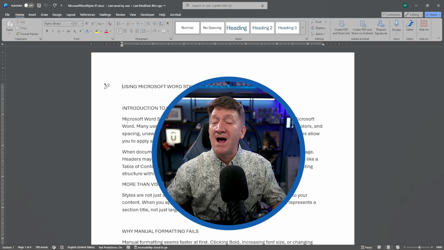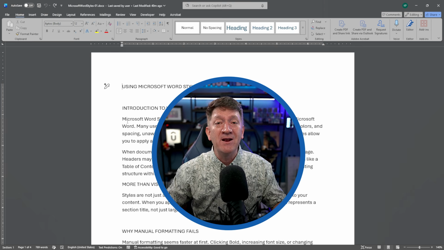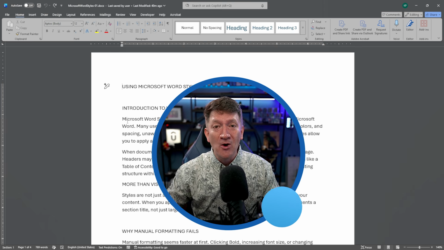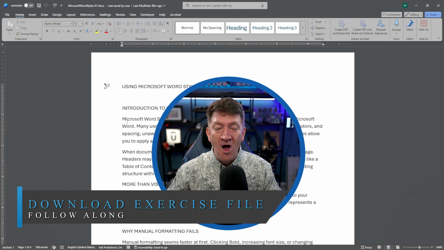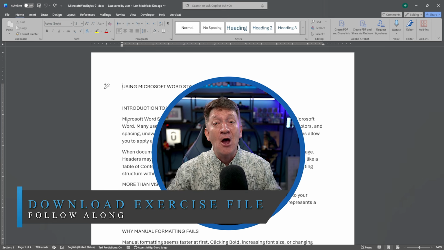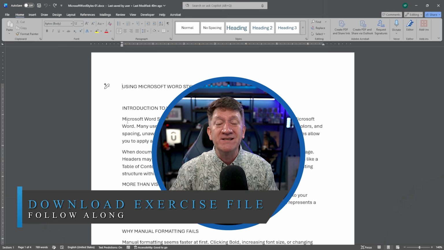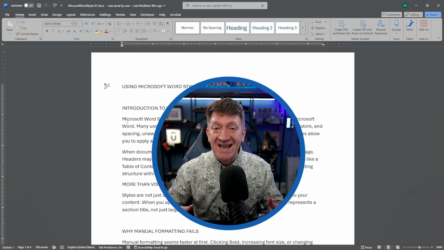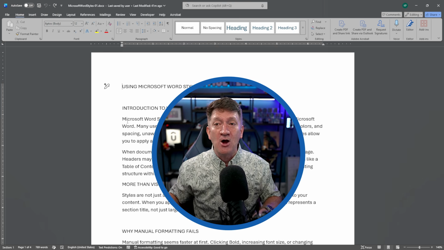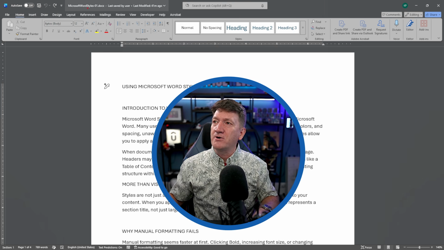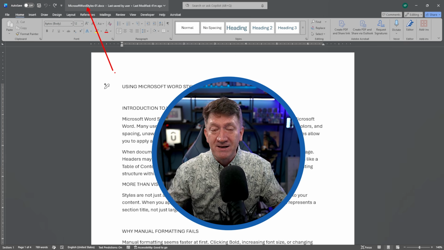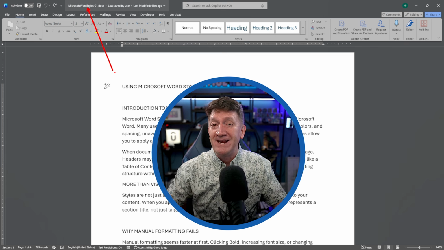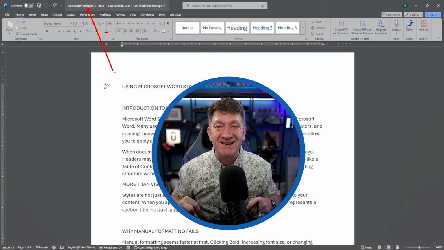So open in front of you, I've got an example file that I've made available for you to download so you can open it up and follow along with me as I demonstrate how you can save time by utilizing built-in Microsoft Word styles to help you generate a table of contents. This document is called Microsoft Word Styles -01.